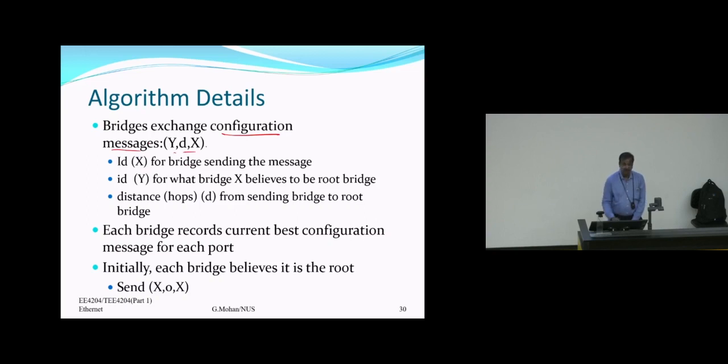It is of this form, y, d, x, where x is the sender, and y is the bridge that x believes to be the root. So initially, it will be something like B3, 0, B3. That means B3 is the sender of this message, and B3 believes B3 is the root. So he believes himself to be the root. And the distance from x to y is given as d. So when somebody self-declares, I am the root, the distance from the bridge to itself is 0, correct? Then this kind of messages will be floating.